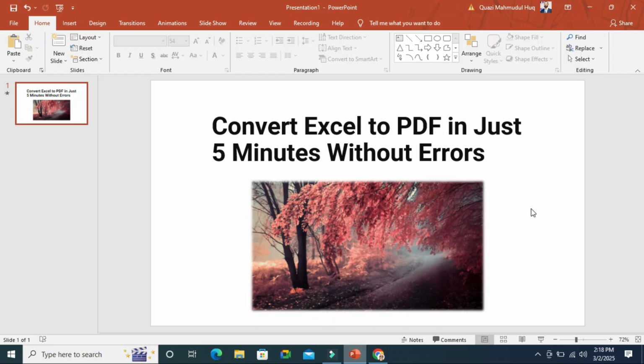This is the easiest way to insert video in PowerPoint file.